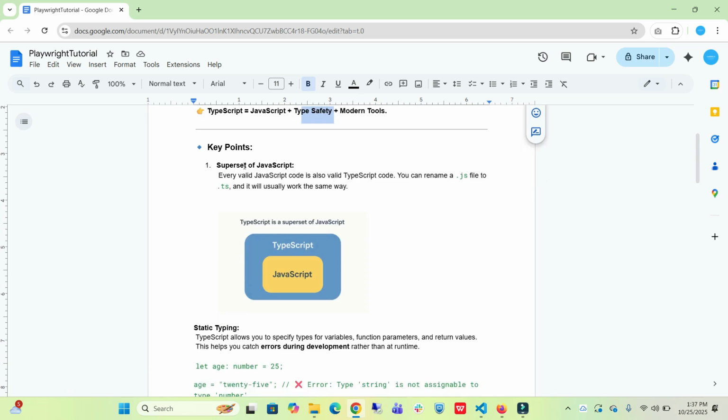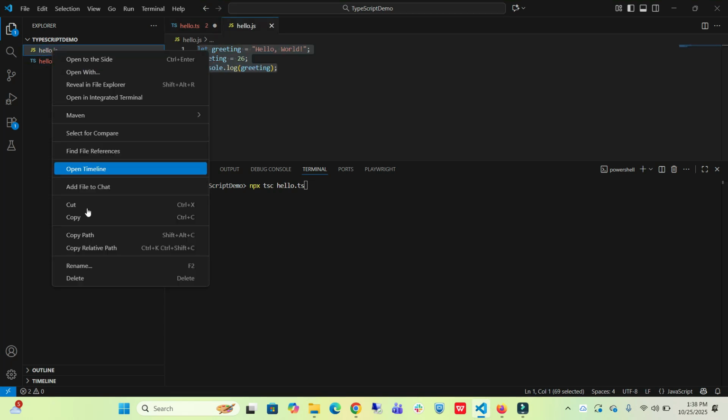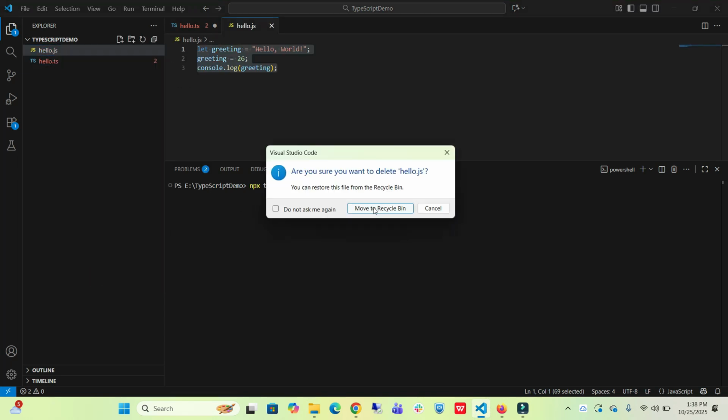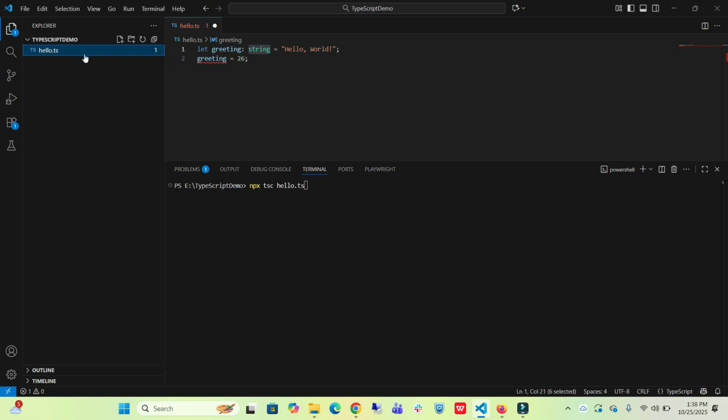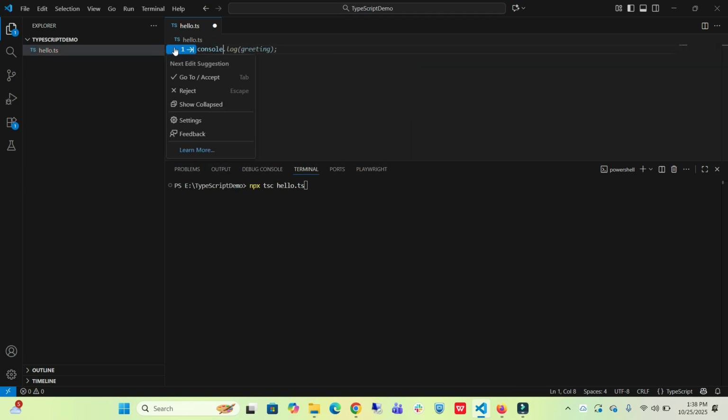Now you heard the term superset of JavaScript. So yes, TypeScript is a superset of JavaScript. It means if you rename a JavaScript file to a TypeScript file, it will usually work the same way, as I showed in the example here. When we compile any TypeScript file, it will generate a JavaScript file. Let me show you this example. I'm going to delete this, and here we have one file. Let me write a simple message here, console.log.